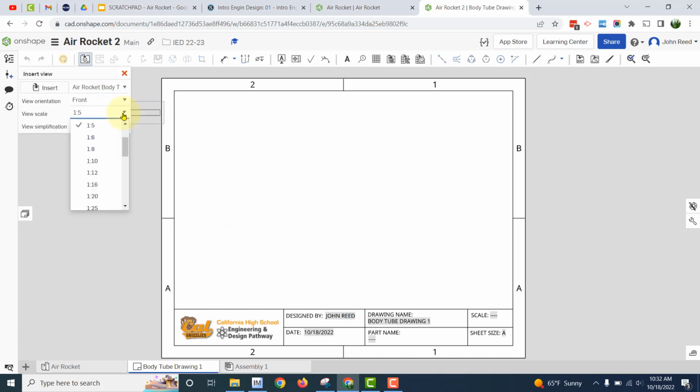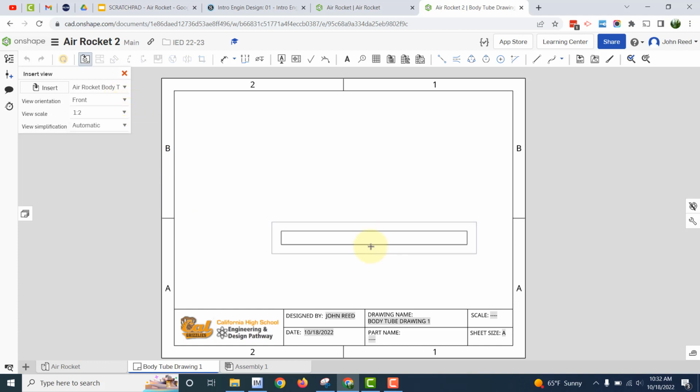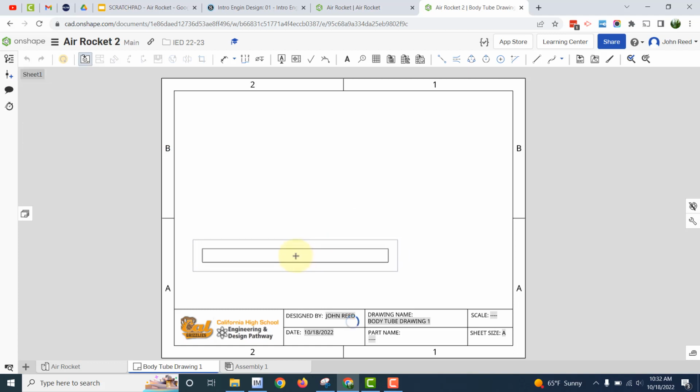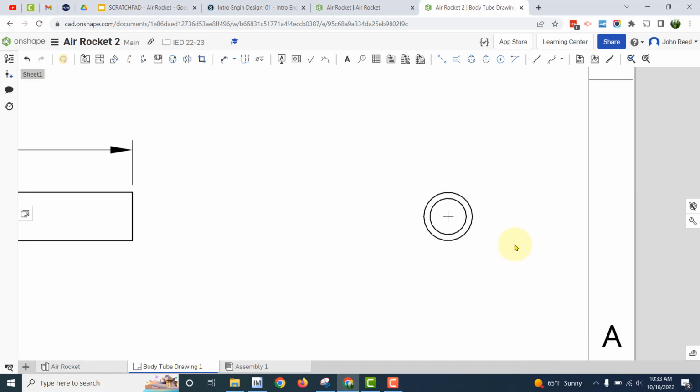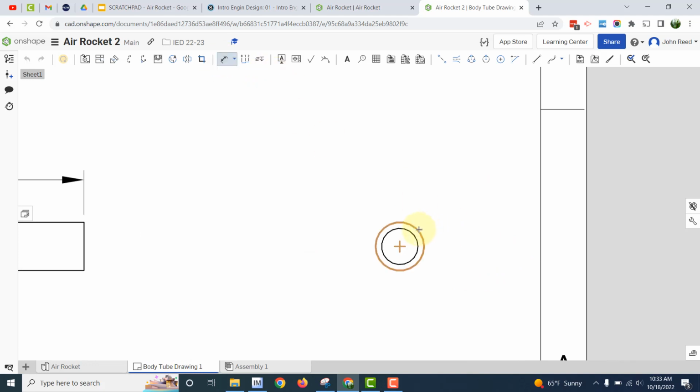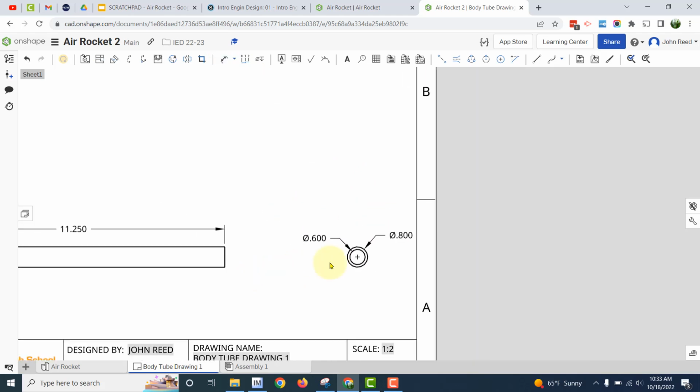So we're at a scaling of about, well, let's make it a little less than that, 1 to 2. Put it there, and then the right view here, and let's just check it here. So the length, 11¼ and here if we zoom up, we get a diameter of 0.8, that's what we want, and here we get 0.6. I knew something was wrong.